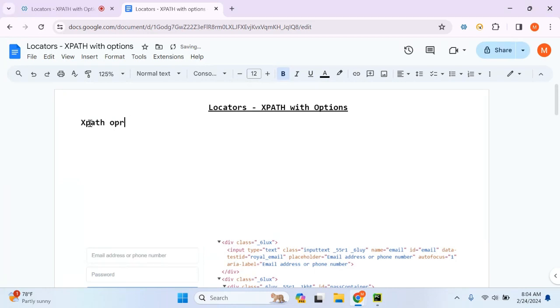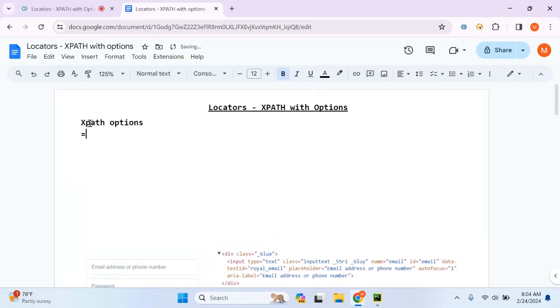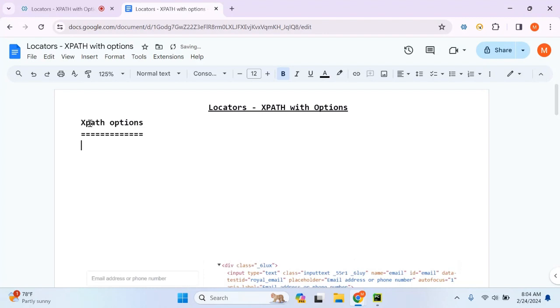XPath options. The options which we can use along with XPath are: and, or, contains, starts with, and text, which means we can identify that particular element with its inner text. These are all the options which we can use when we are writing an XPath.